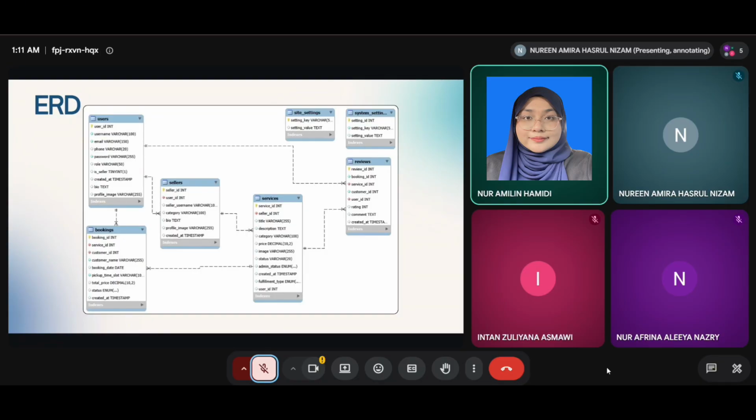Next is the service table. This table stores all products or services offered by sellers. Each service contains information such as service ID, seller ID, title, description, category, price, image, status, admin approval status, fulfillment type, and created date. The relationship between sellers and services is one-to-many. This means one seller can create multiple services, but each service belongs to only one seller.